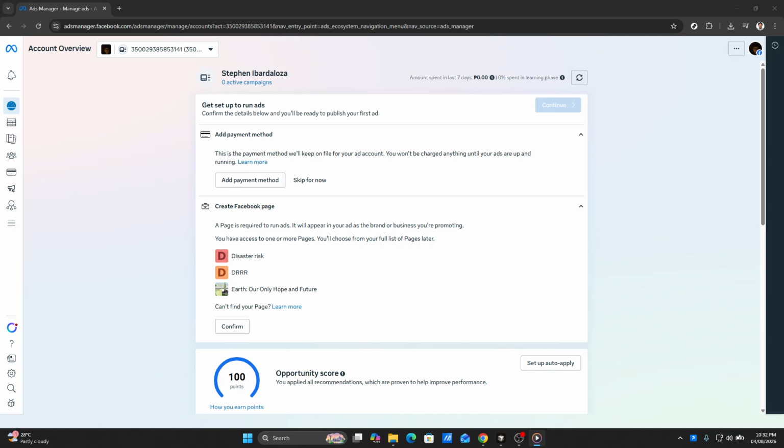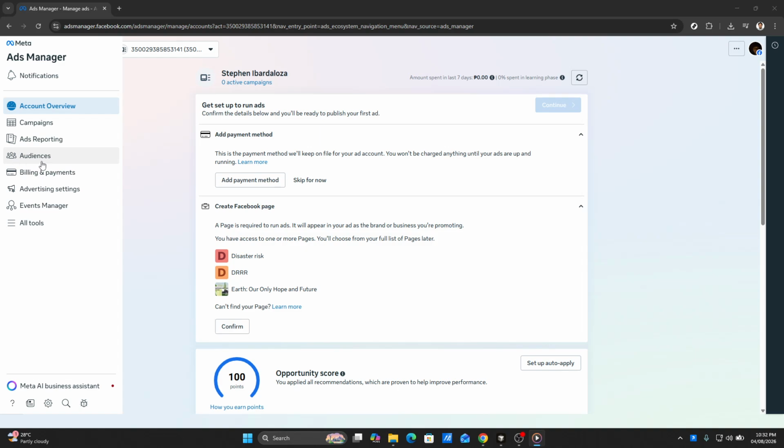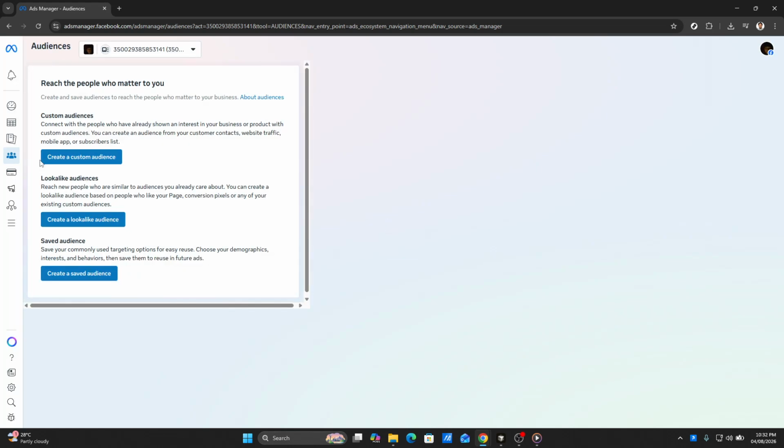Next, you'll want to click on the Audiences tab. This is where you'll manage all your existing audiences and create new ones. The Audiences section is crucial because it allows you to organize and segment your potential customers in meaningful ways. It's like having your own personal marketing database that you can tailor to meet your specific business goals.